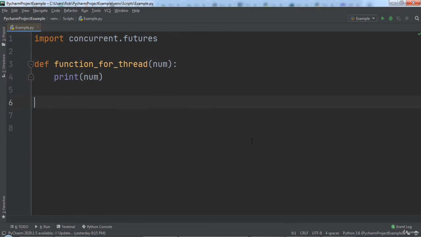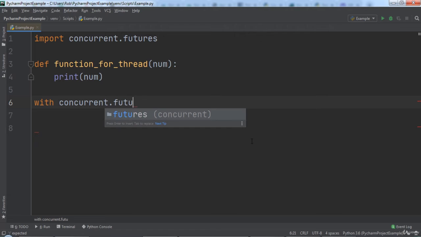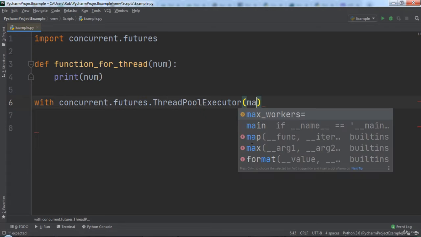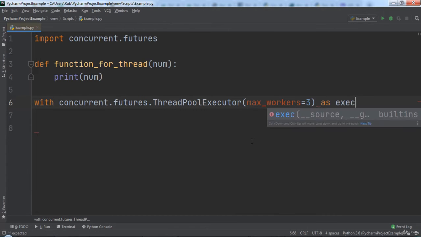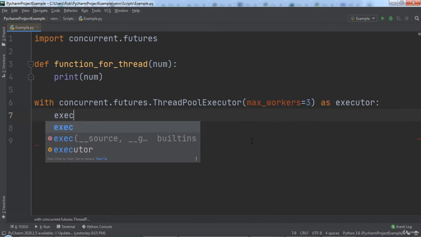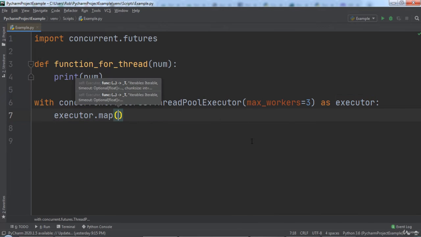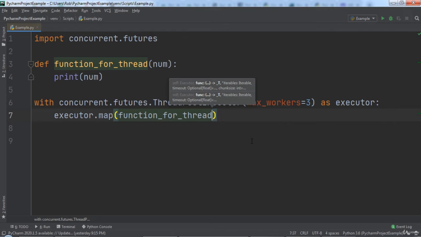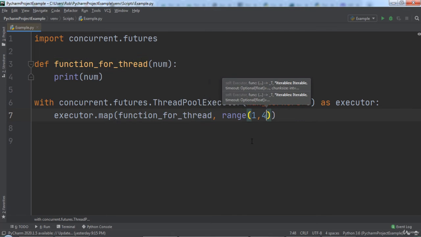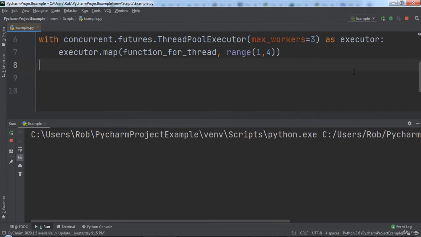Then we will type with concurrent.futures.ThreadPoolExecutor and set max_workers to 3, and then type as executor. Indented under this line, we will type executor.map and pass in function_for_thread as the first argument, and range 1 through 4 as the second argument. When we run the code, you will notice that it did the exact same thing. It created 3 threads, and each of them printed a number to the console. However, we did it in only a few lines of code this time, with much less effort.